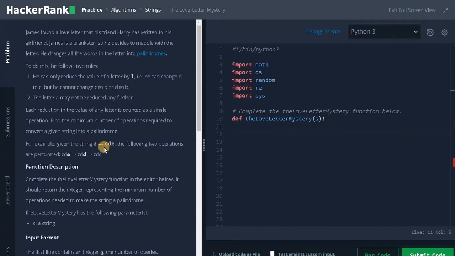Given a string S, CDE, the following two operations are performed. Here E changed to D and D changed to C. Finally, CDC is a palindrome.